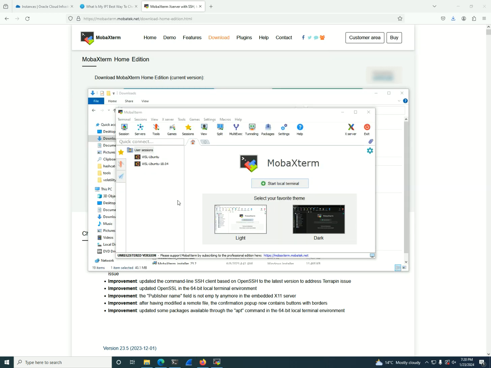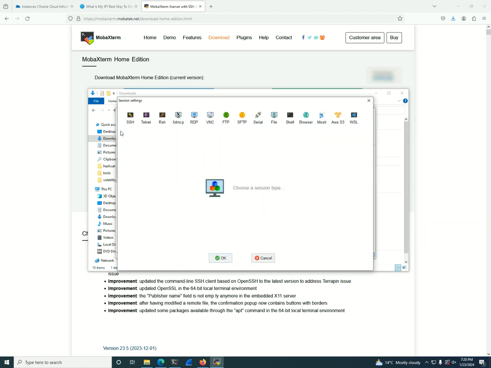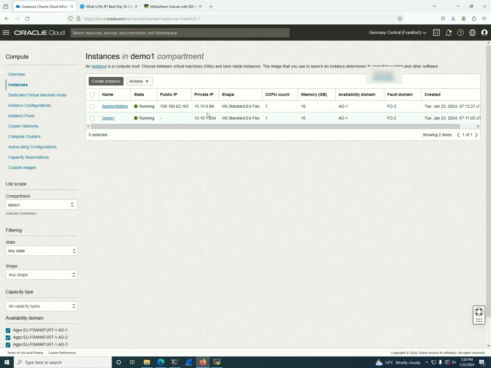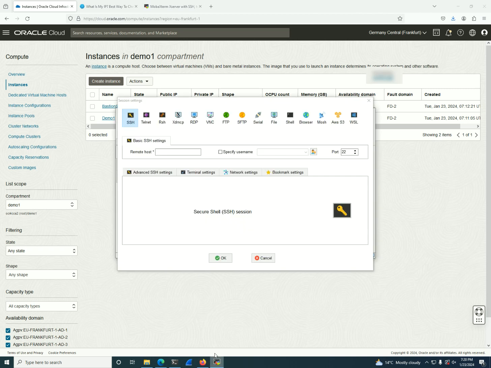Okay, so I have installed MobaXterm. Now I can create a new session. I'll specify SSH that I want to connect. Let me go back to the private IP of the machine. I'll copy the private IP of the demo one and put it in here as a remote host. I know that it's an Oracle Linux, so I'm gonna put opc as the user.